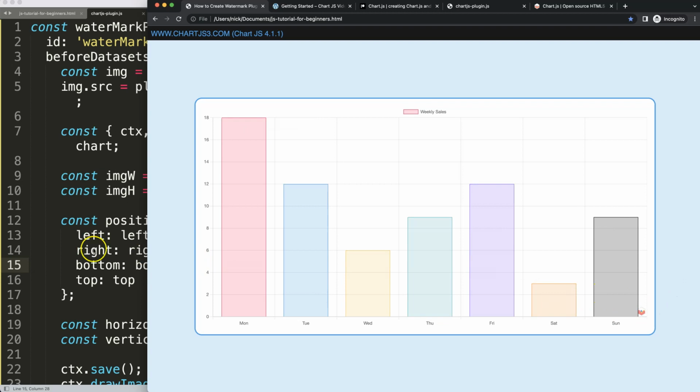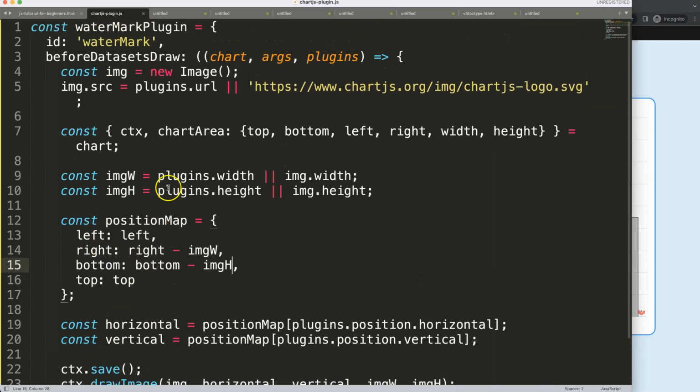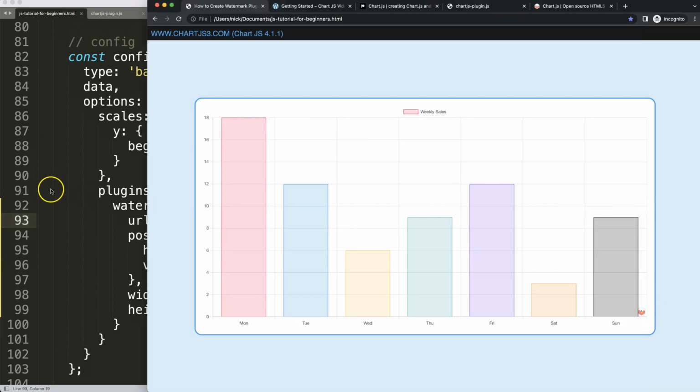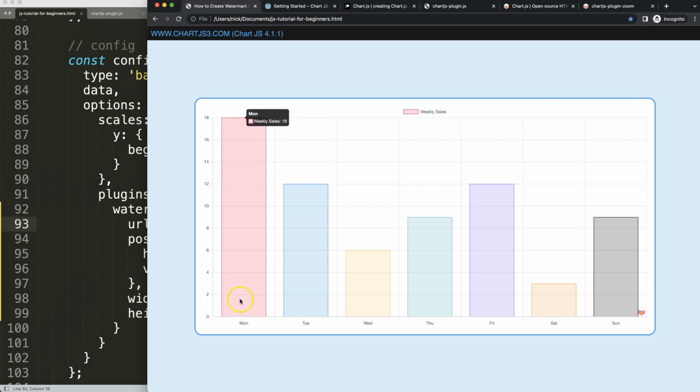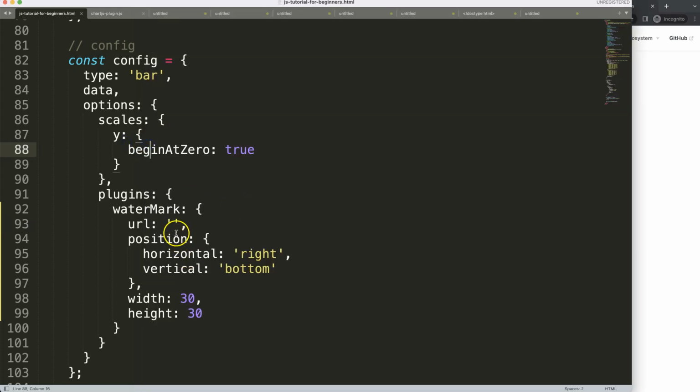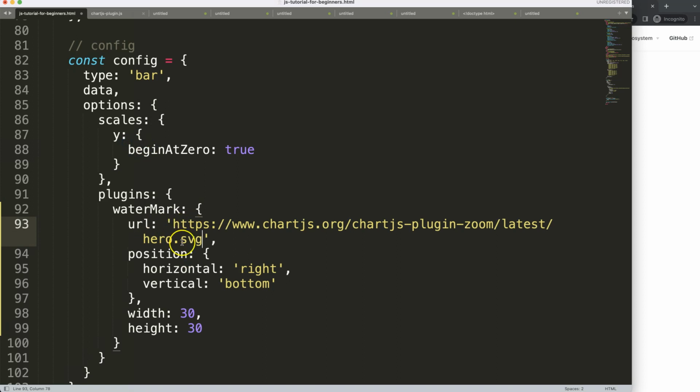So now we have this one here, and what I want to test is, if I put in a different URL, will we get a different image? And the answer should be yes. For this image, I just grabbed one, the Zoom plugin image. Let's copy the image address, and then I'm just going to put it in here. So now I expect this one to be shown instead of the other one.